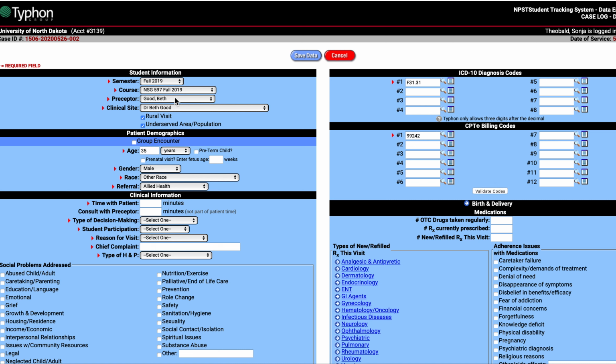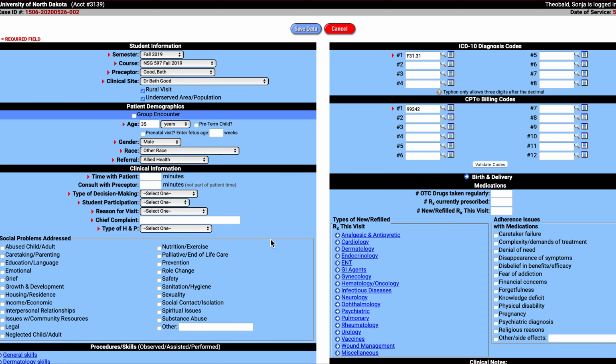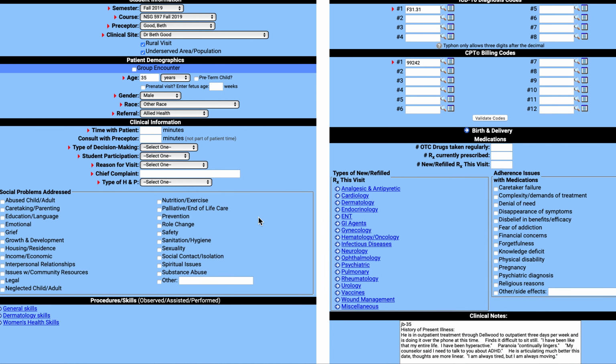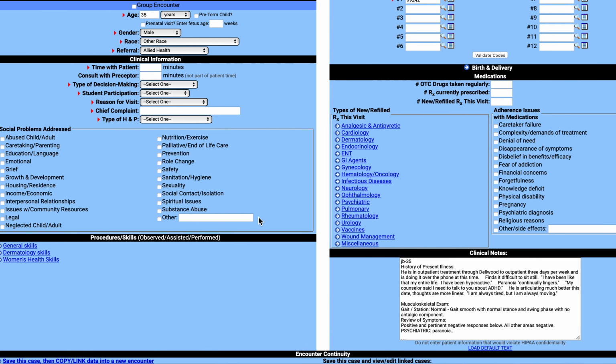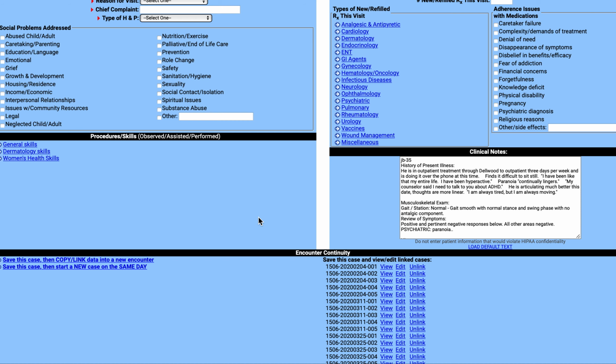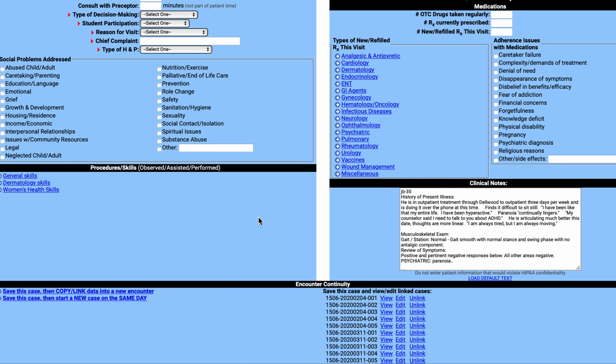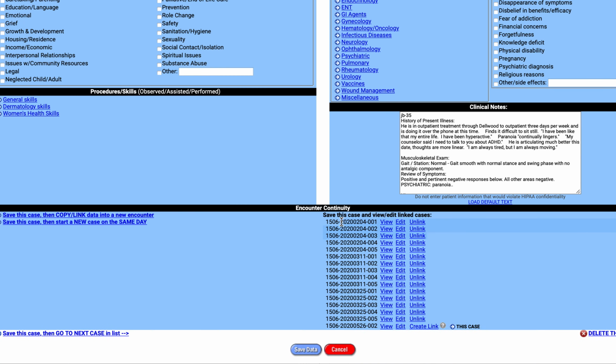So this preserves for me my preceptor, clinical site, the age. You just got to make sure you change these things, referral. I mean, I just oftentimes said allied health because some of these things, nobody cares about. So it's about getting to the point of what you need it to be. So you can see all of my linked cases here.